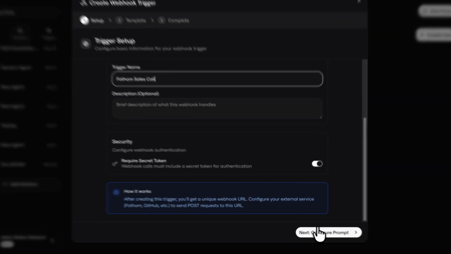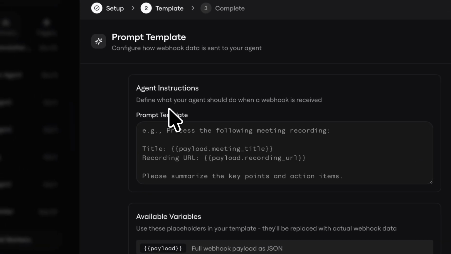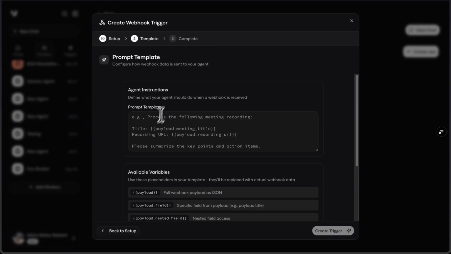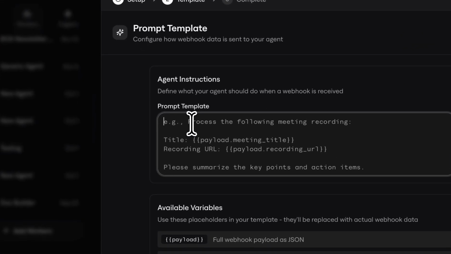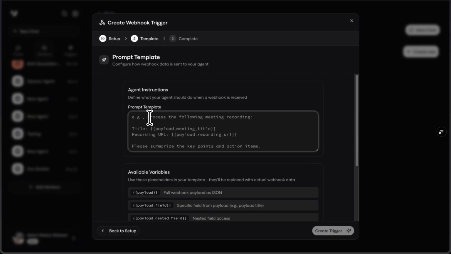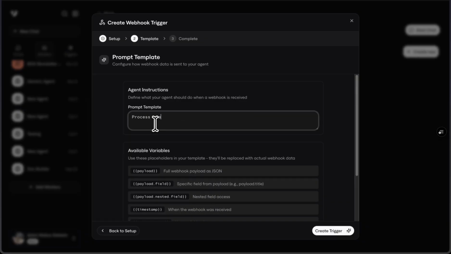Now what we're going to do is click on next, which is going to be to configure the prompt or configure the agent instructions. So these instructions are essentially how the agent is going to understand what it needs to do. And what it needs to do is process the call recording. So what I'll do is I'll put a prompt down below that I know works for sure. But essentially, the more context, the more information that you provide it, the better. So you don't want to just say process the following recording, because that is very simplistic. You want to say something like process the following recording using your Fathom tools.